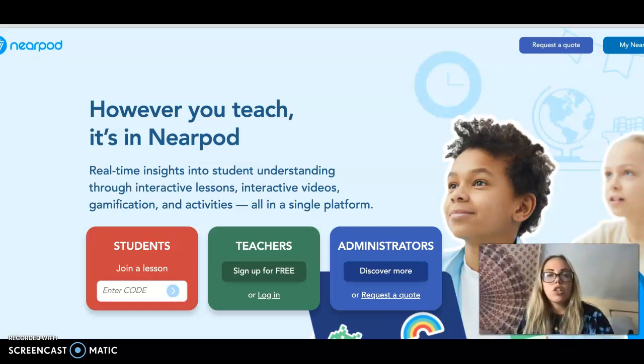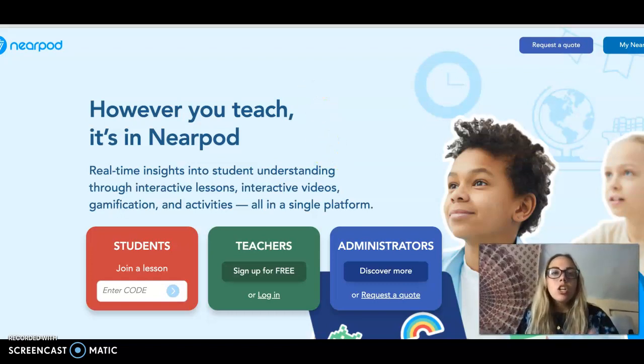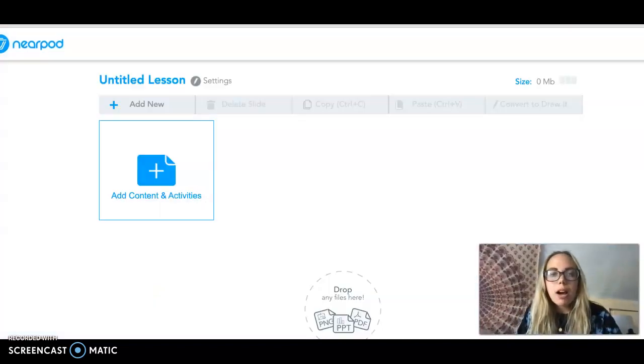So basically how you're going to start off with Nearpod is that the teacher is going to give you a code and you are going to join the lesson. And so throughout the lesson, you can do a series of quizzes, games, there will be slides, videos that'll teach you and walk you through the lesson. So let's do a Nearpod presentation.